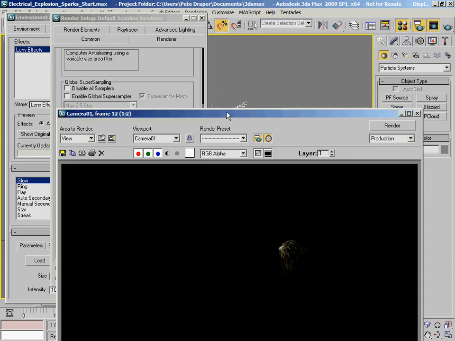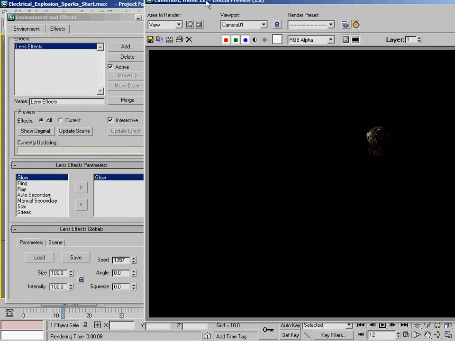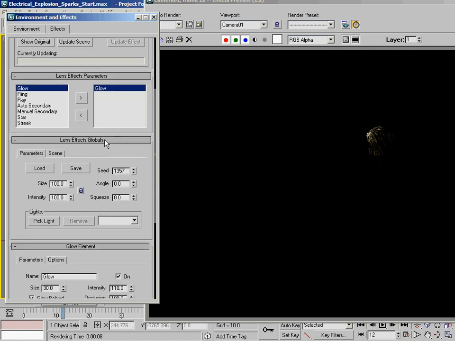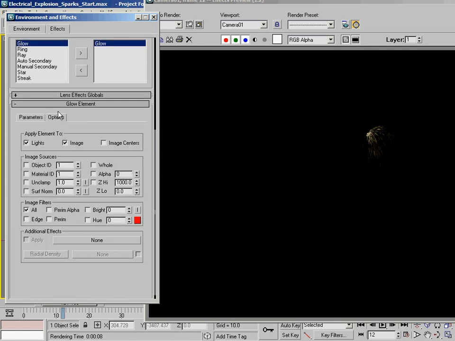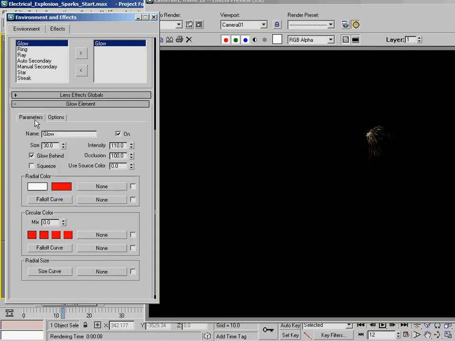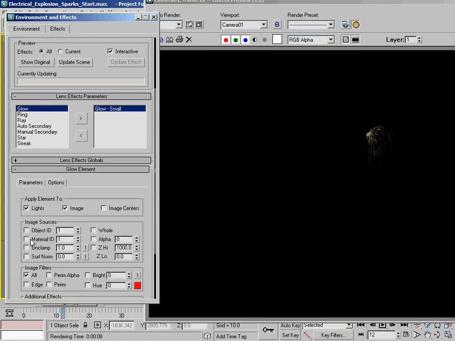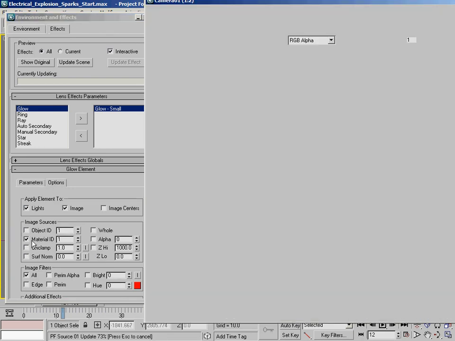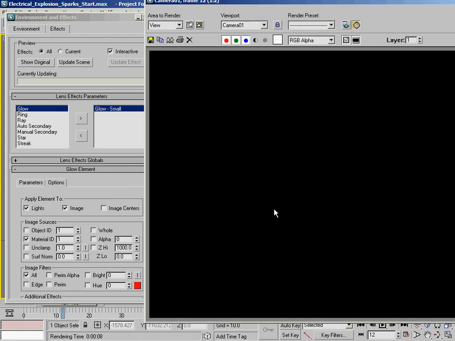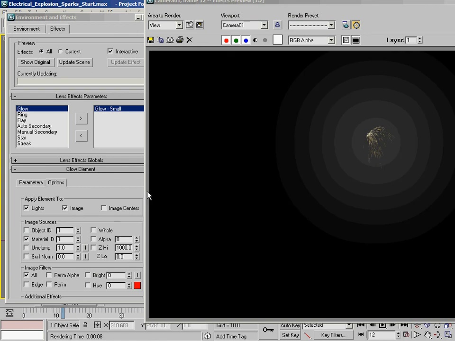So okay, with that set up, what I want to do now is amend this glow effect that I've added in there. So I'm going to rename this first. Let's call that glow small. Okay, and then I'm going to change the material ID. So I'm going to enable that, and as soon as I enable that, it basically decides that it needs to update, quite simply because the material ID channel has not been filtered across into the lens effect, and you can see it updates straight away.